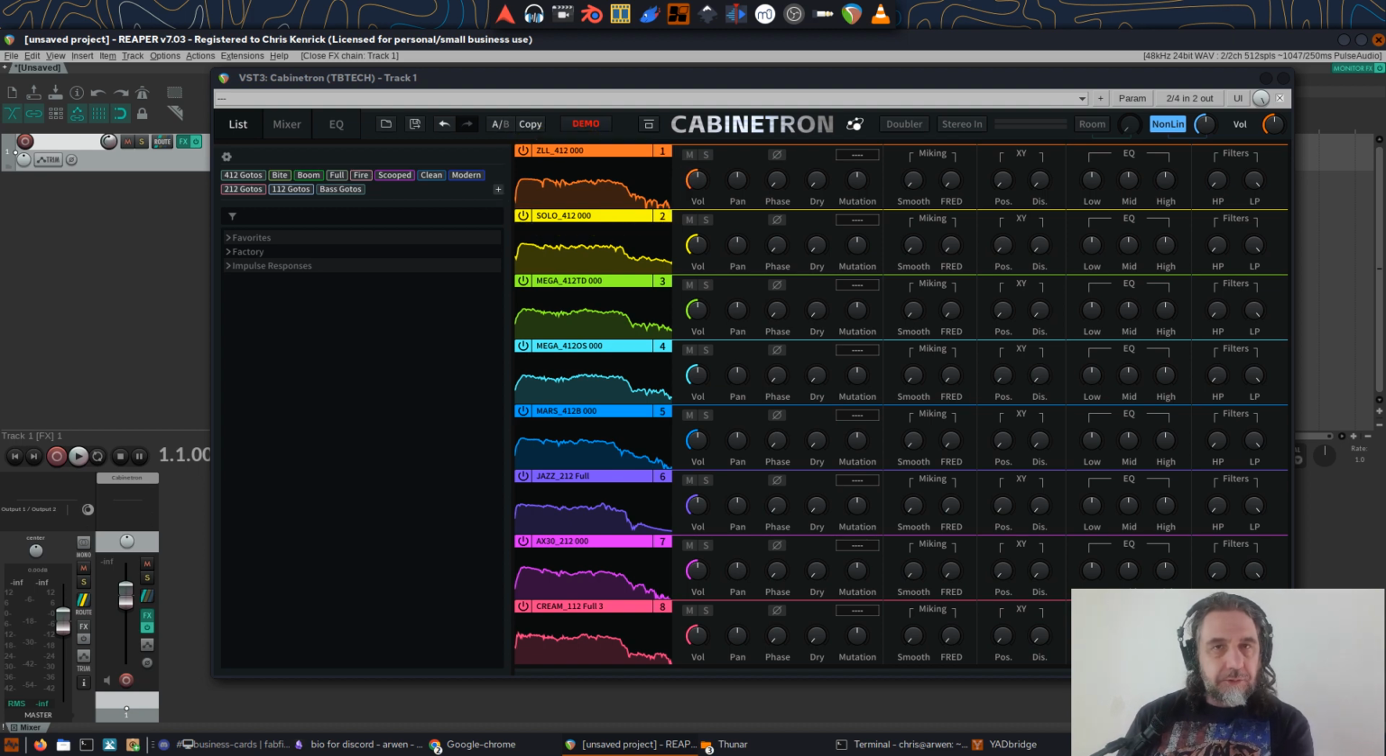You can navigate between IRs in the same folder by using the left and right arrows in a slot. All the conventional slot level controls are there: volume and panning, phase flip and control, and high and low pass filters. There's also a dry wet knob, a so-called mutation control that allows you to apply any of a number of preset variations to an IR, a control to smooth each IR, and one to simulate the so-called Fred dual miking technique, controls to simulate changing the microphone position and distance, and also a 3-band EQ that's modelled on guitar cabinet impedance curves.